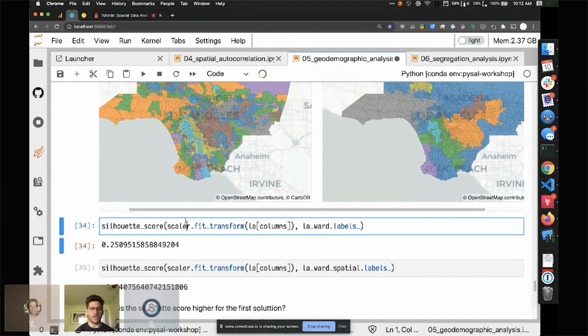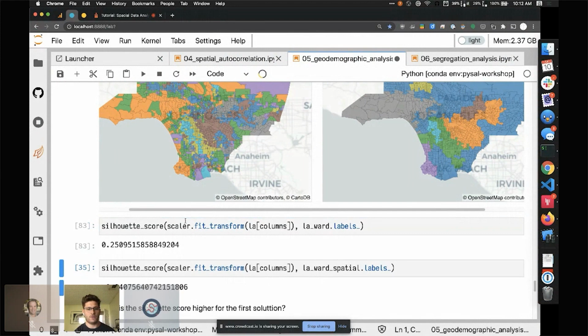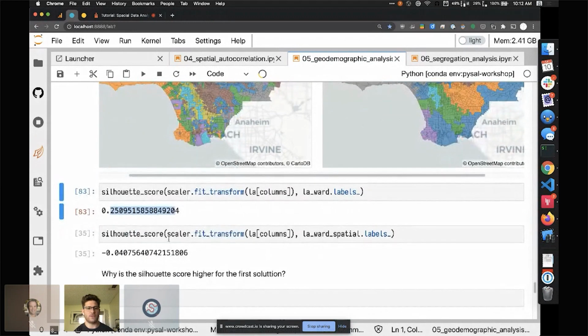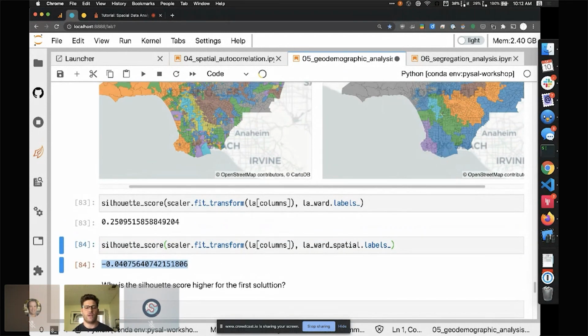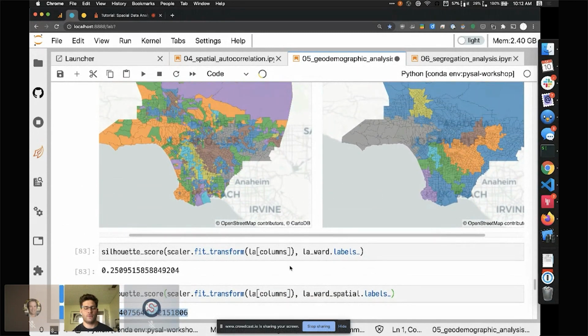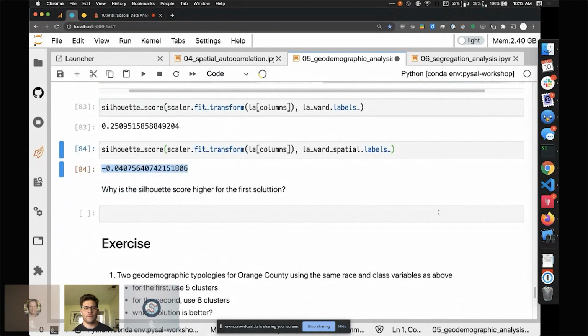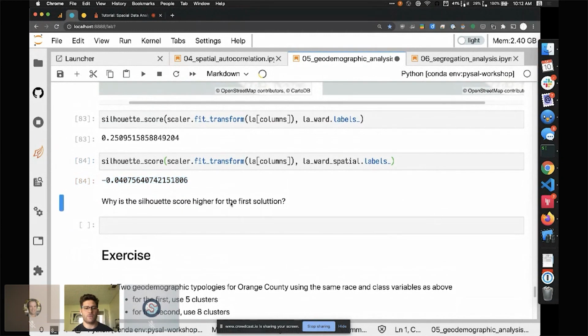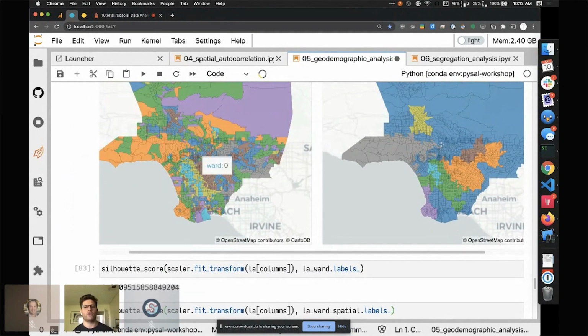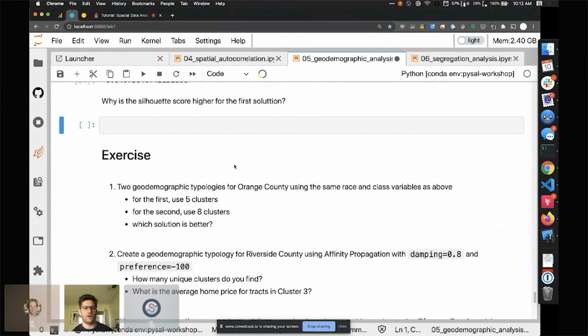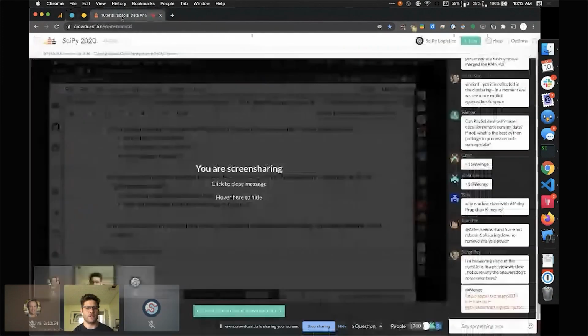Again, we can take a look at how well these models fit. So the silhouette score of our agglomerative clustering model isn't quite as good as our k-means or affinity propagation was. And it's much worse for our spatially constrained solution. So I will stop there and ask whether anybody wants to venture a guess for why our silhouette is so much higher for the unconstrained versus the constrained. And then we'll leave it for some exercises here at the end.